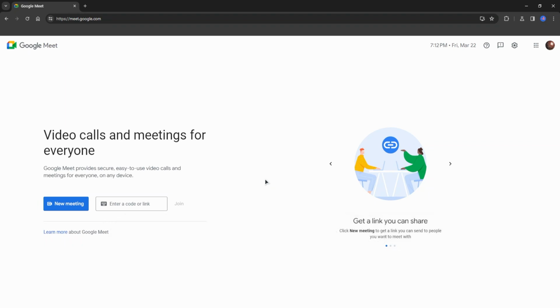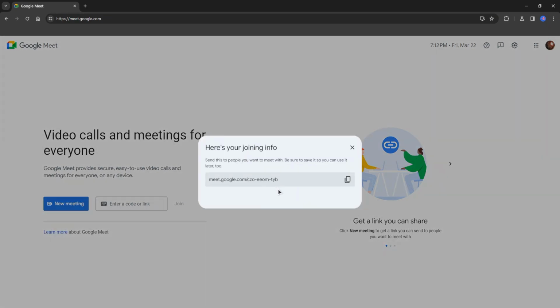From the home screen of Google Meet, just click on New Meeting. So there are two options here. You can either create a meeting for later. This means that if you click on it, you will be able to copy this link and then give it to your participants and start a meeting later.